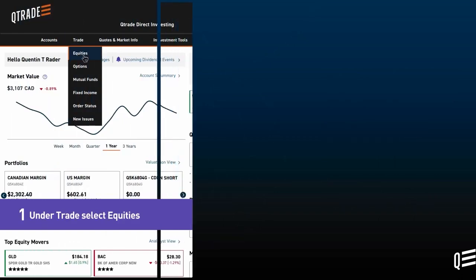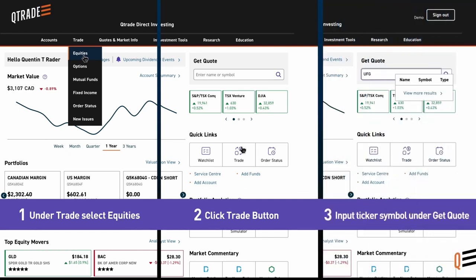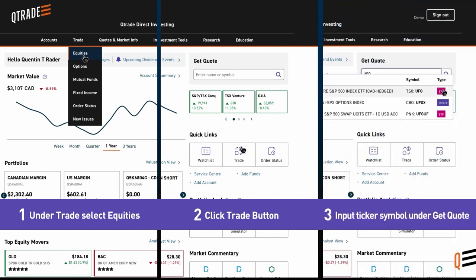1. Under the Trade header, select Equities. 2. Select the Trade button under Quick Links. 3. Input your stock's ticker symbol under Get Quote.